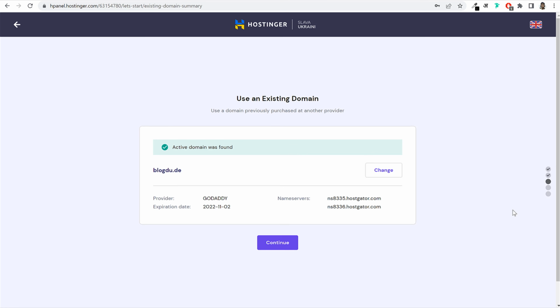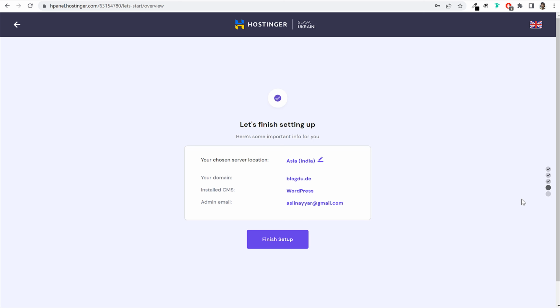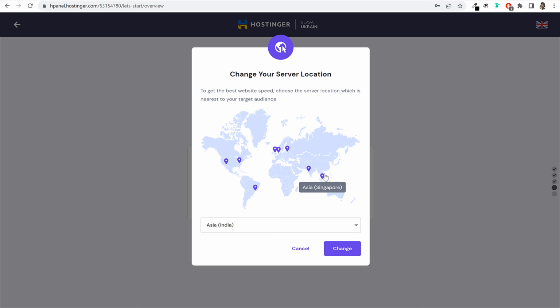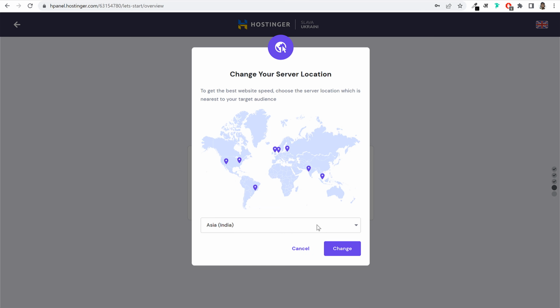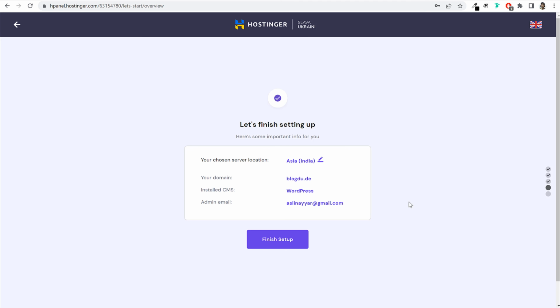Now in the next step, it will tell you where your domain name is registered and what your current name servers are. Don't need to do anything for now. Just click on continue. And finally, in the last step, it will show you what your server location is. Now your server location will be based on your current location. So because I'm from India, for me, India data center location is selected. If you want, you can change this and select some other data center location in Europe, in USA, or in some other location. I don't recommend that. I would recommend you to keep it as it is. And finally, once you do all this, click on this finish setup button.